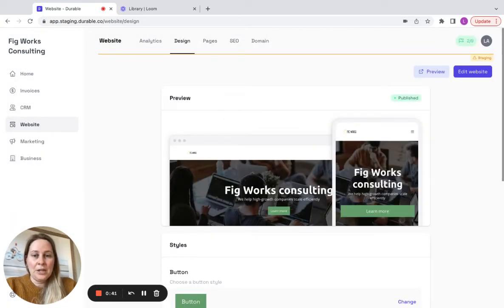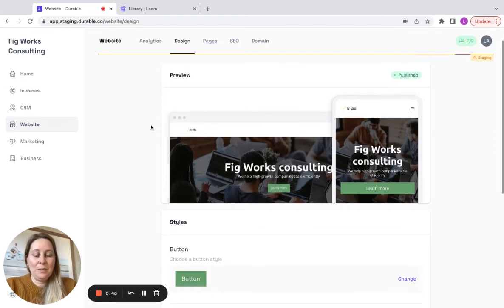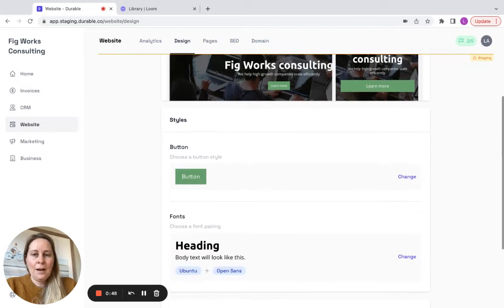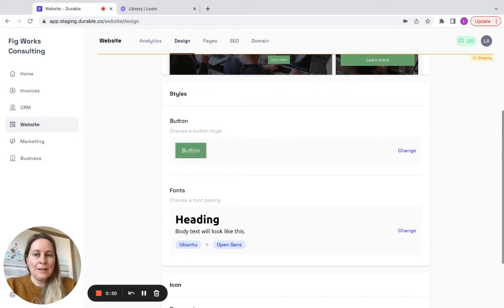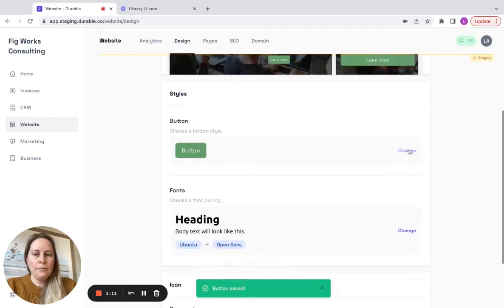This is where the biggest changes have taken place. So first things first, you'll notice there's a preview here of what my website currently looks like. Also on this Design tab, I can update the styles on my website. For the button, I have the option of switching between a solid or an outline style. I can change my corners from round to square, and of course, I can update the color of the buttons on my website. This color is automatically being pulled from my brand settings, but if you wanted to, you can override those brand settings and change your button colors independently here.